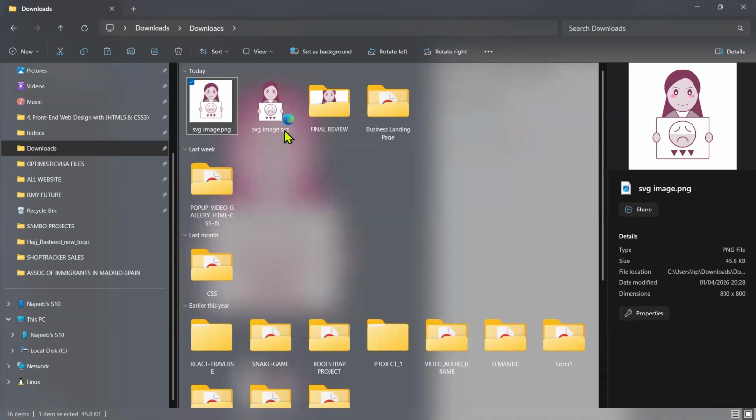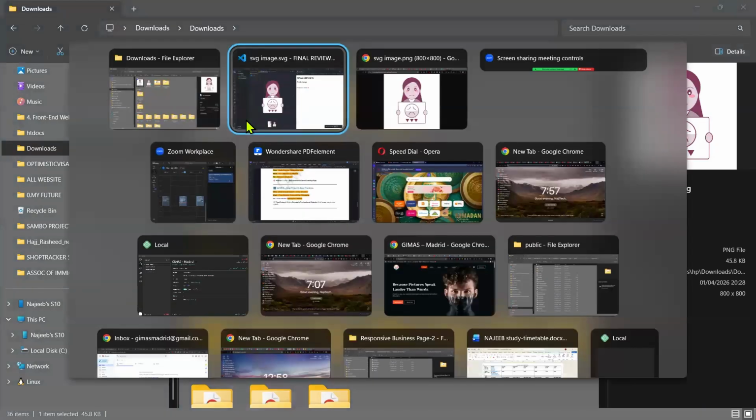SVG, because SVG stands for scalable vector graphics. You understand? So that is why they are used.